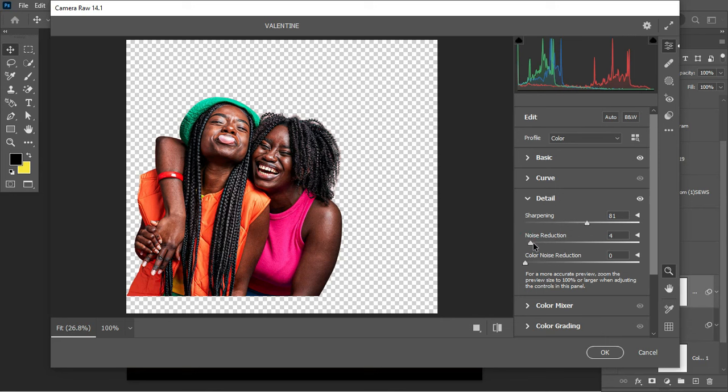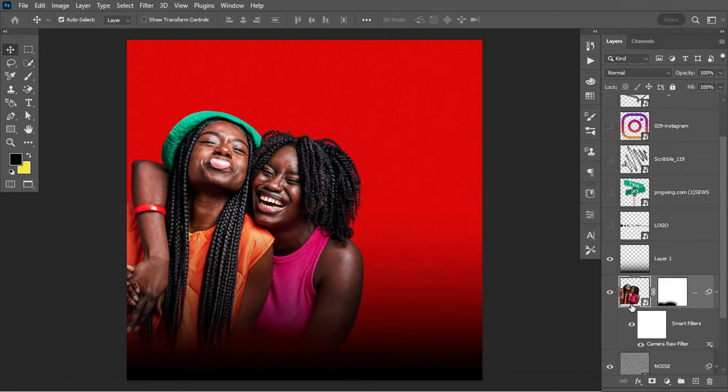So for the noise reduction, I'll make adjustments so that the surface of the image won't look so rough. Okay, so after I'm done, I click on the OK button. So this is without the curve, and this is with the Camera Raw effect. This is with the Camera Raw effect.